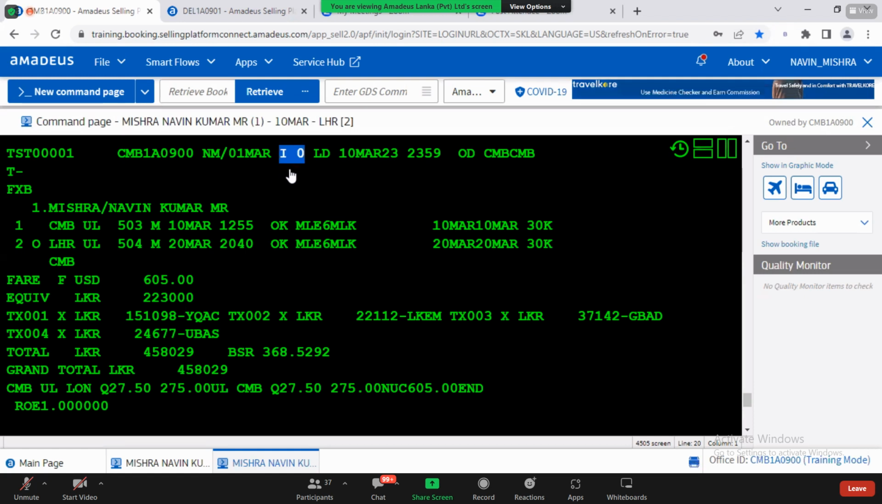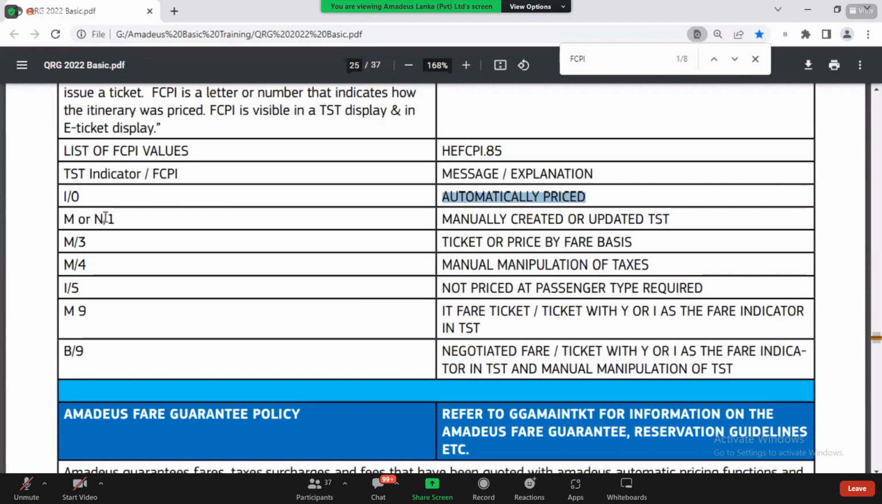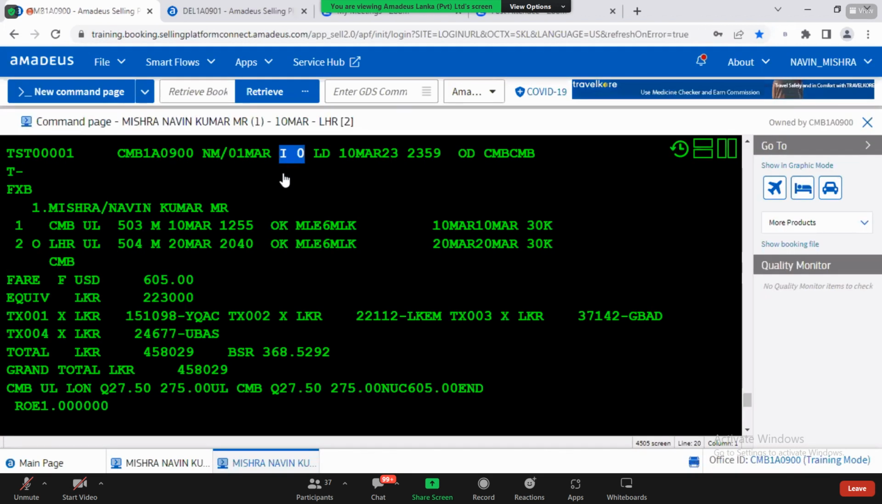But apart from I0, there might be another fare indicator like M or N/1, M/3, M/4, I5, M9, B9. If you see any other indicator apart from I0, then Amadeus is not going to guarantee that fare, because these are fares created manually in the PNR. Okay, clear with that I0? Any questions with that I0? Anybody, please?